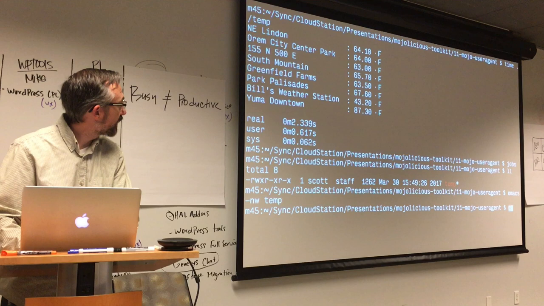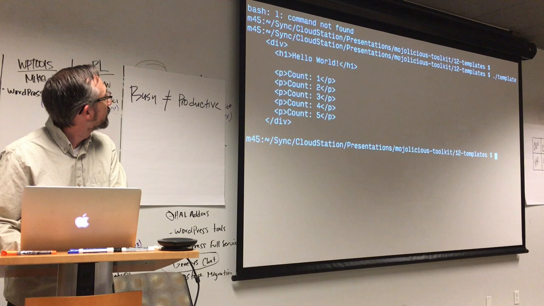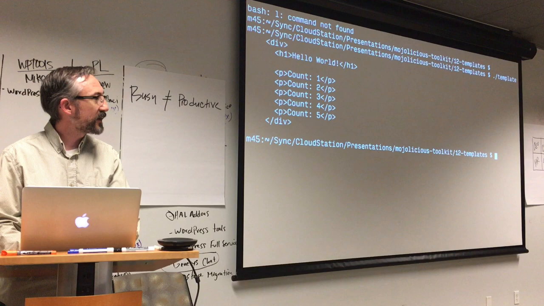I think I've got it. So here it is right here. I'll run this for you. Template, hello world, count 1, 2, 3, 4, 5. A very lightweight but effective templating system.